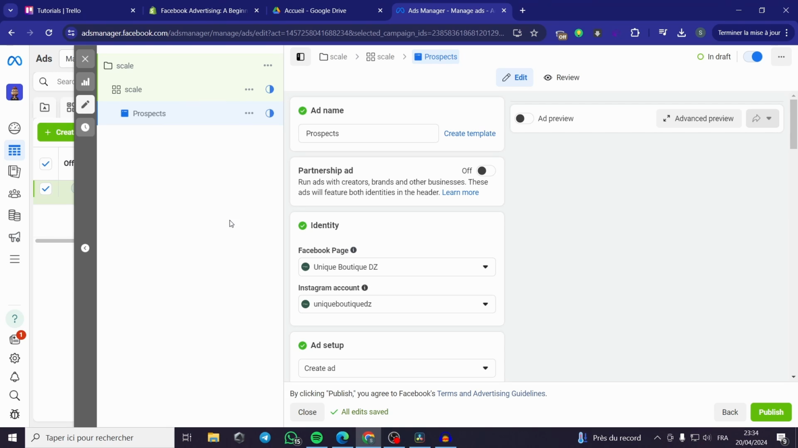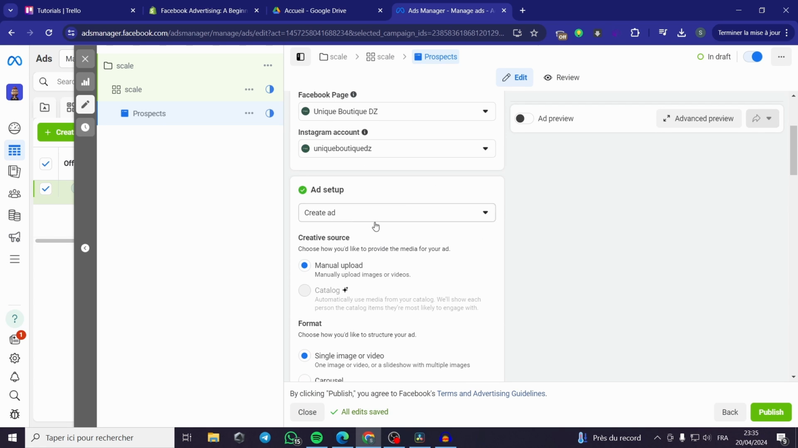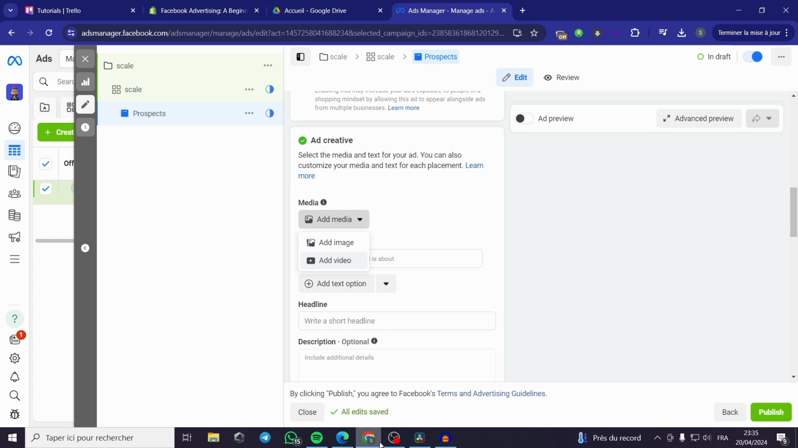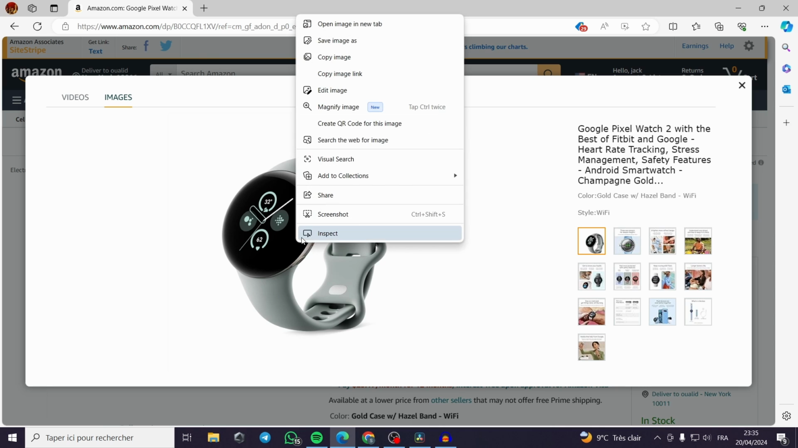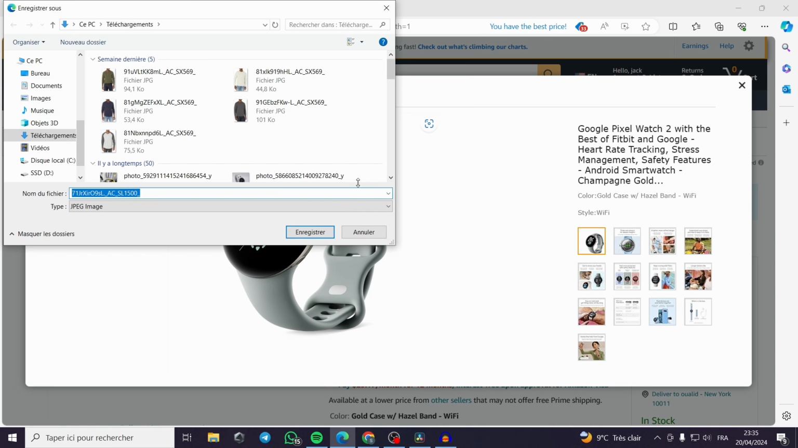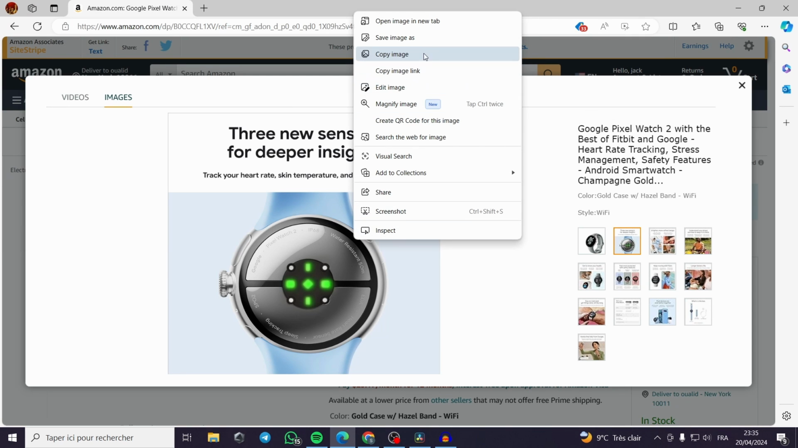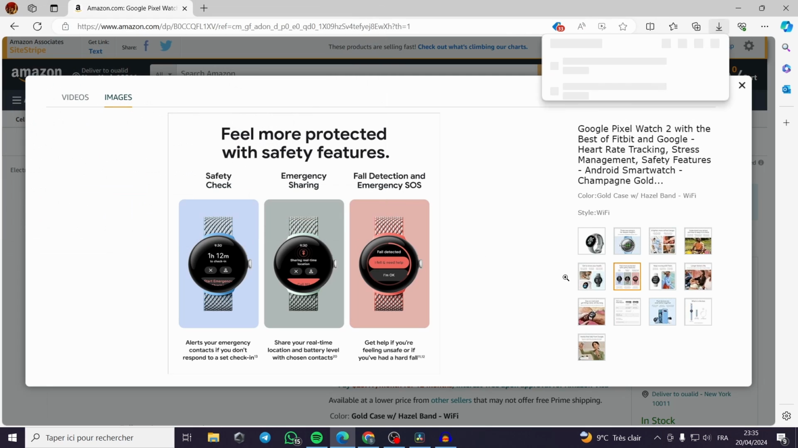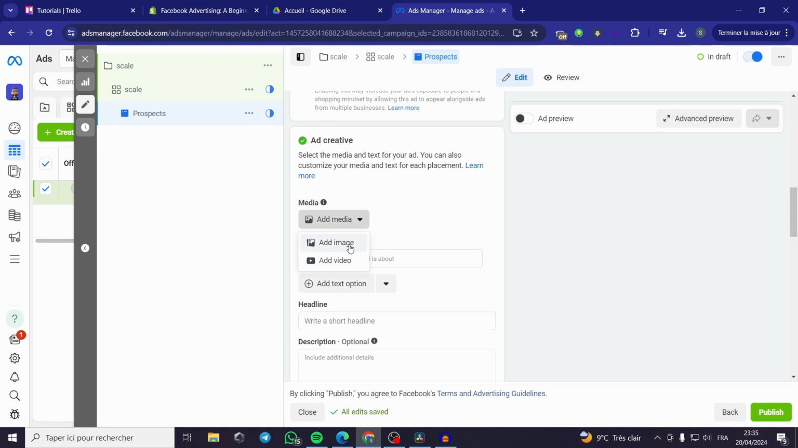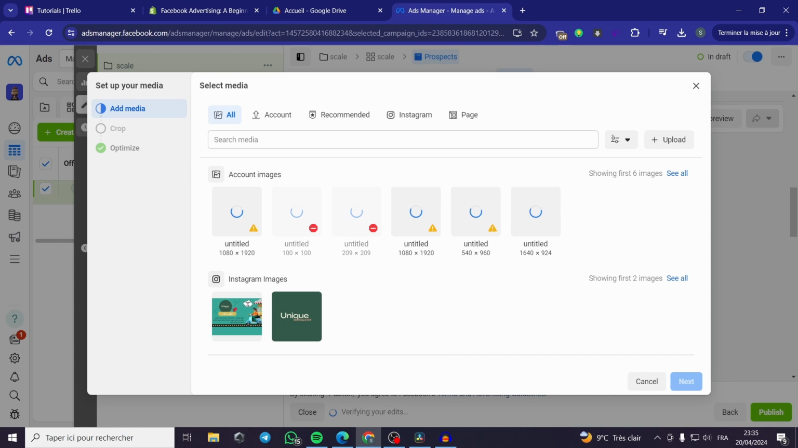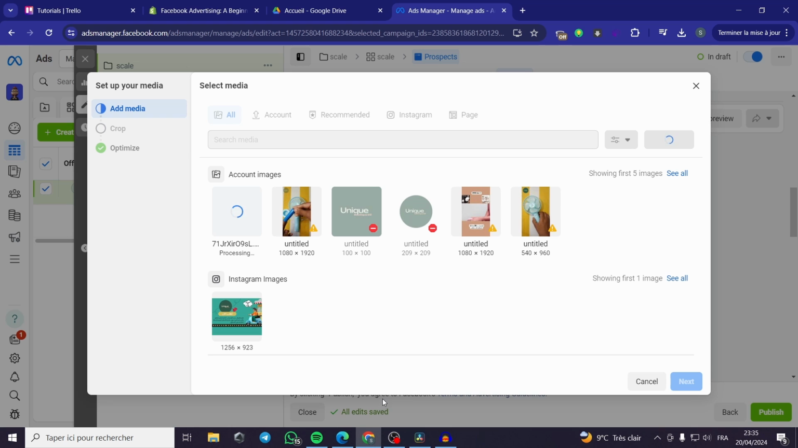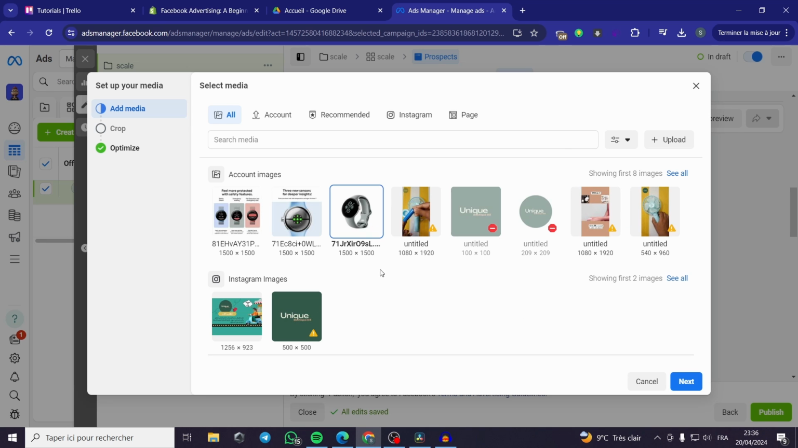Now let's go back to our ad. You can see here, create ad, we upload manually, everything in place, add media. Okay, let's download the photos. For example, here, save as image, this too, and this looks cool. You can download a video if you want. Let's upload the three images here, like this. We will wait for them to upload, obviously. We have them all.